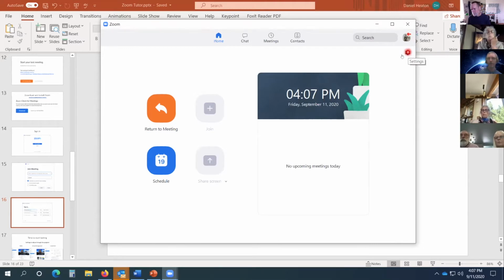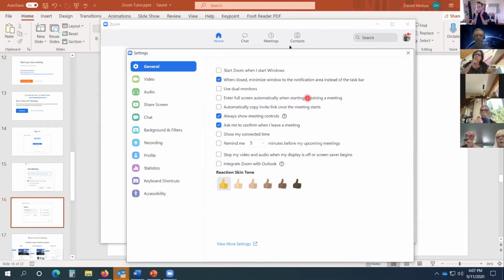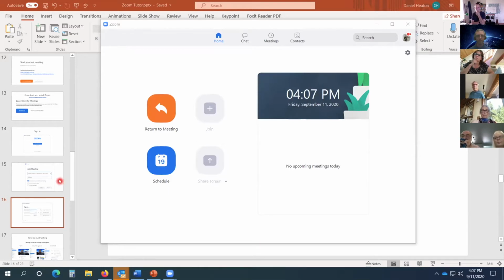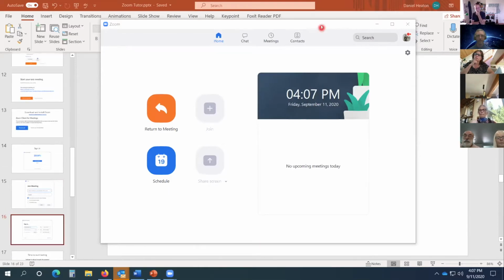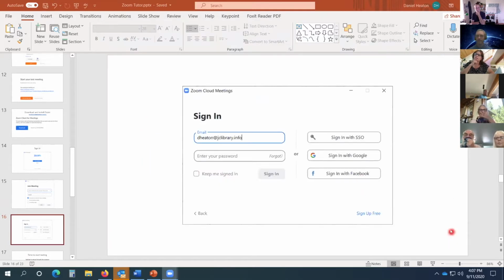Before that... I have a question. Yes. The previous screen said, do you want to sign in with Google, SSO, and one other? Do we have to select one of those? No, you don't. In fact, I would recommend you avoid those.